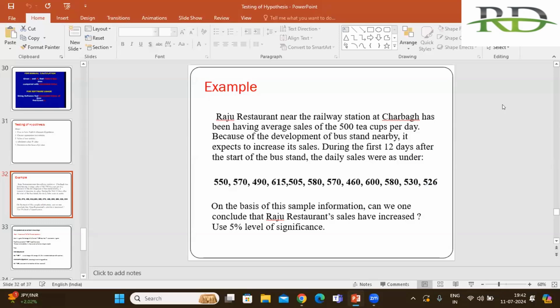Okay. So ठीक है, हम ये मान के चल रहे हैं कि there is no difference in the sales. जो बिक्री पहले हो रही थी वही अभी हो रही है। mu equals 500, ना पहले से कम हुई है, ना पहले से mu equals to 500.